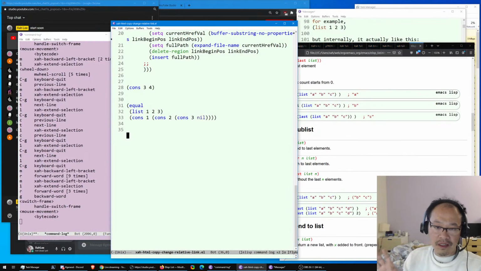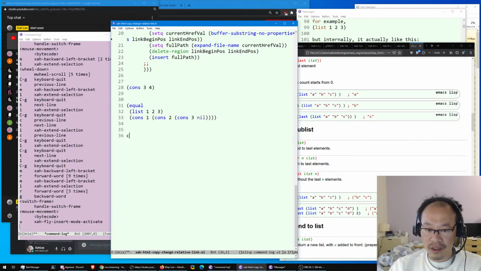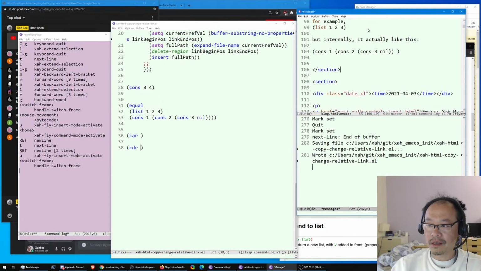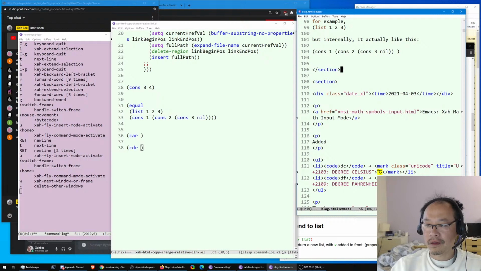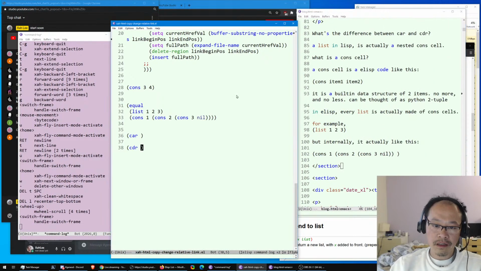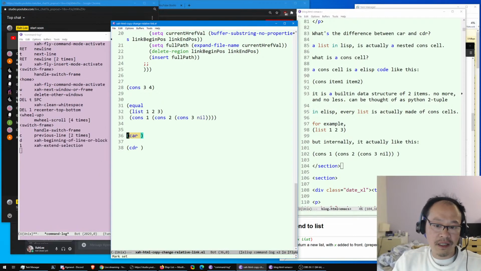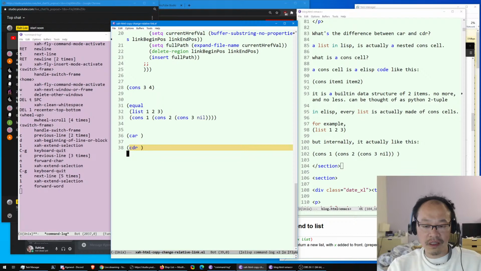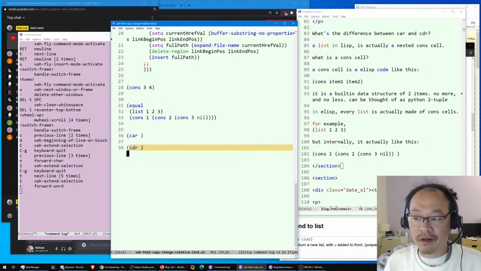Now, once you understand cons cells, then you want to understand car and cdr. Okay, car and cdr, because car basically just means return the first element in a cons cell. Okay, return the first element in a cons cell. Cdr basically means return the second element in a cons cell. So that's what they are.